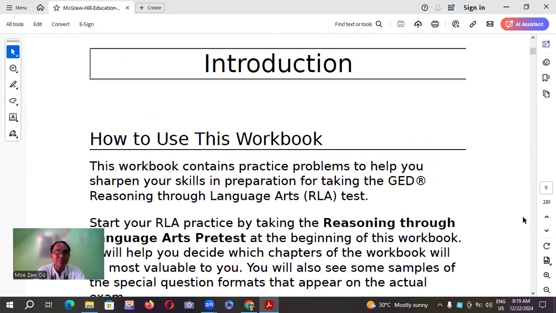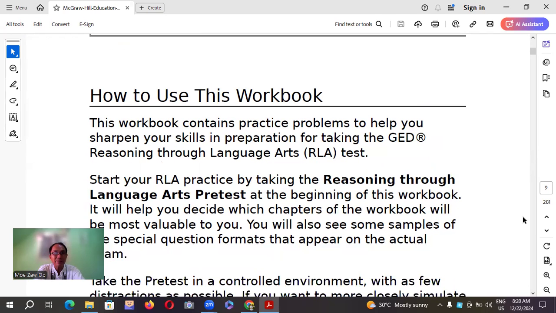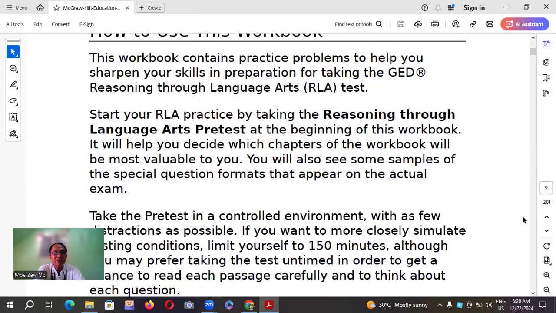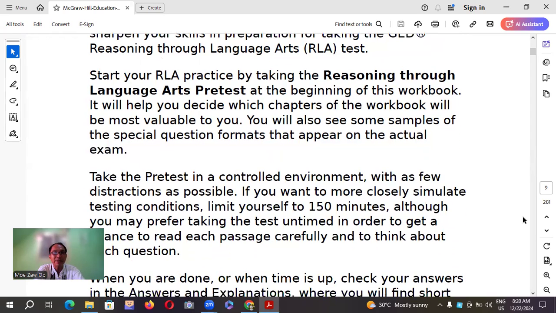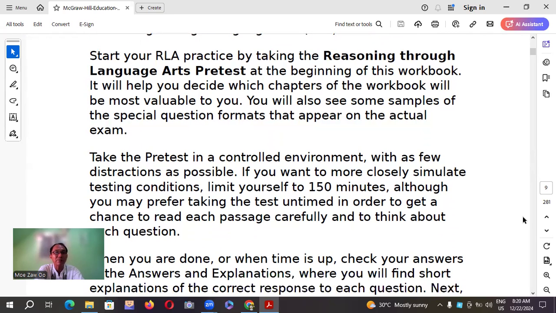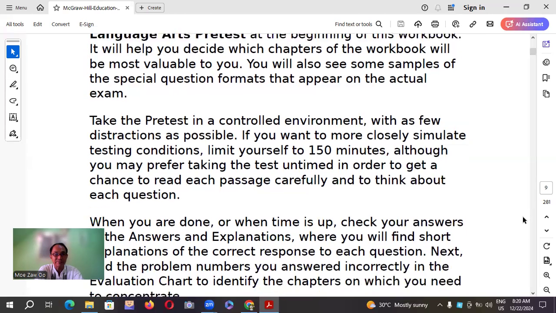Next slide: how to use this book. These are practice problems to help you sharpen your skills in preparation for taking the GED Reasoning Through Language Arts (RLA) test. Start your RLA practice by taking the Reasoning Through Language Arts pre-test at the beginning of this workbook. It will help you decide which chapters of the workbook will be most valuable to you. You'll also see some samples of the special question formats that appear on the actual exam.